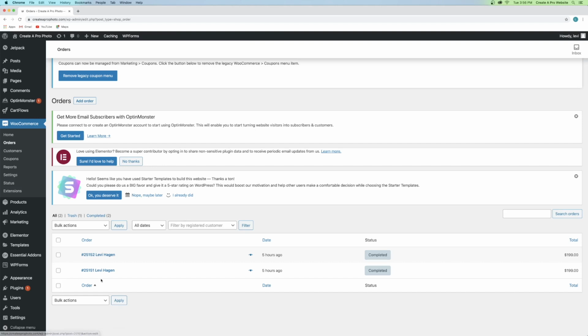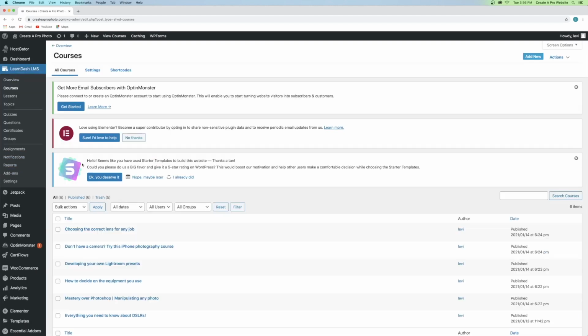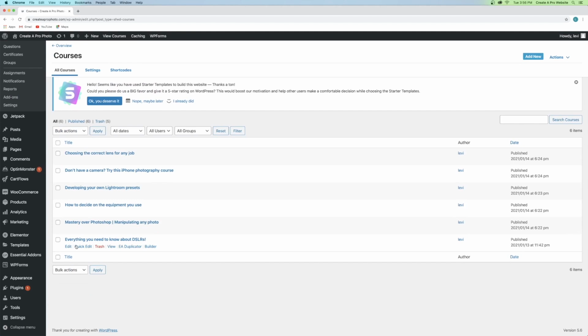And so this is just managing your orders. If you wanted to, you can do different actions like move to trash or change it to on hold or something like that. And then also, you can go up to LearnDash and you can manually enroll or unenroll someone. So we're going to go over to the Courses tab. We'll go down to the actual course that someone enrolled for, which for me, it's the Lightroom one. So I'm going to click on Edit.